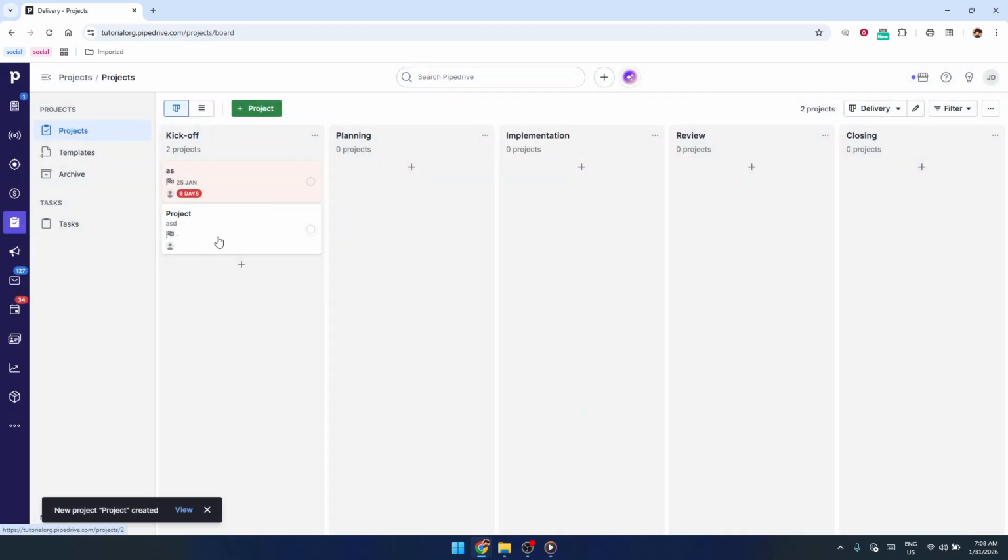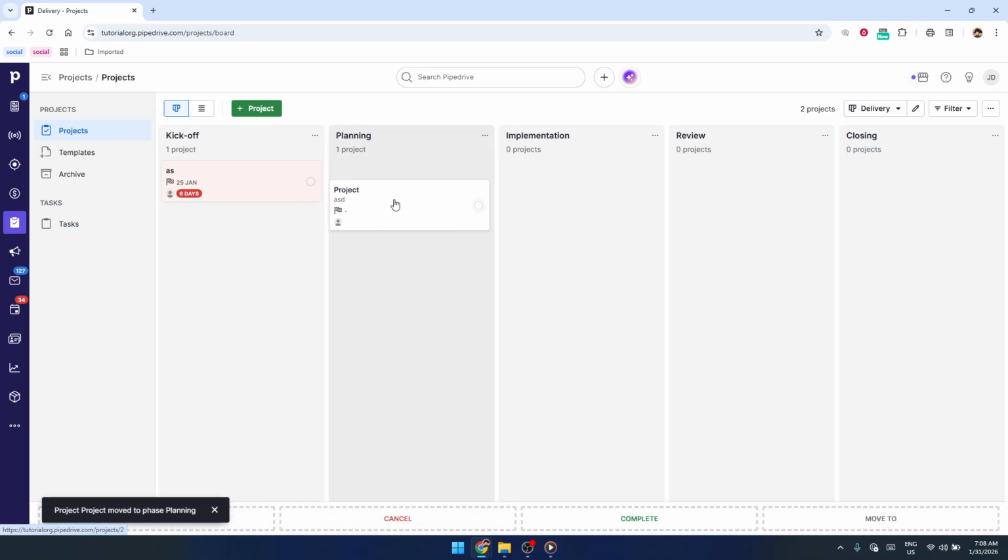From here, you'll manage your work visually. Each project appears as a card that you can drag and drop across the different board stages as you progress. For example, you might move a project from planning to in progress and then to completed. This gives you a quick overview of where everything stands.